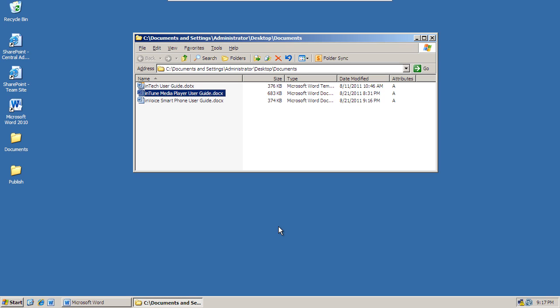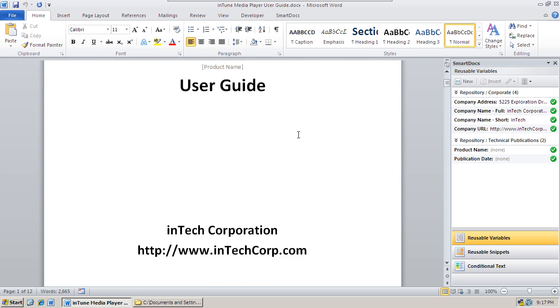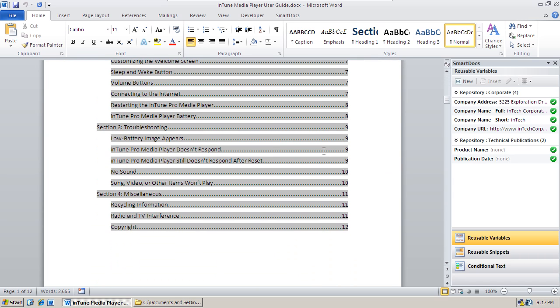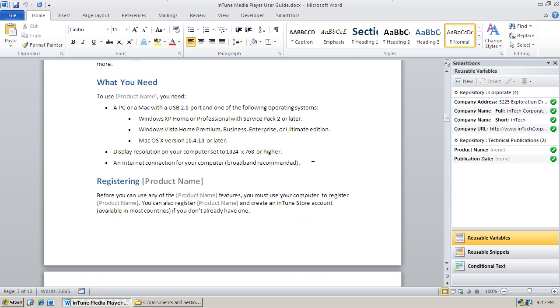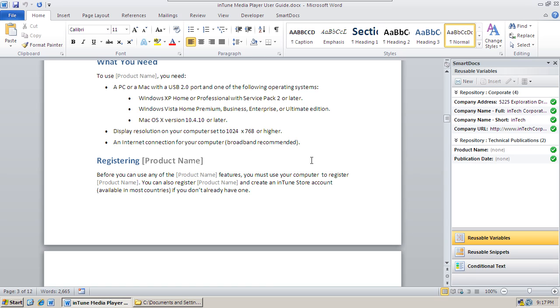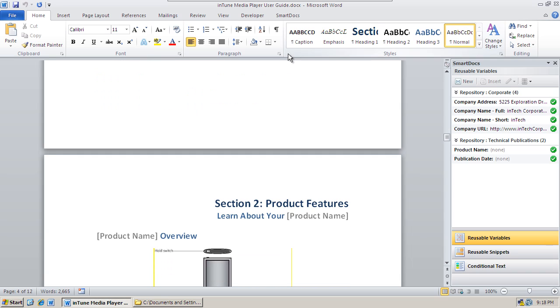Let's now go ahead and open up our Media Player user guide so we can see how the changes that we just made to the reusable snippet impact this document. I will double click on the file to open up the document inside of Word. And as you can see, my document opens up and I can begin using it just like any Microsoft Word document. However, what is going on behind the scenes is SmartDocs has detected that this document contains SmartDocs content, and behind the scenes it is checking the status of that SmartDocs content to ensure that all of the content in this document is up to date.